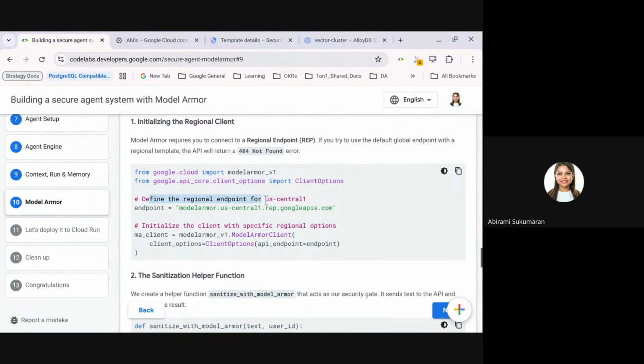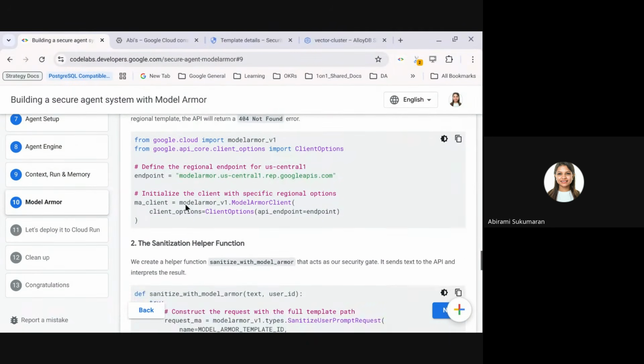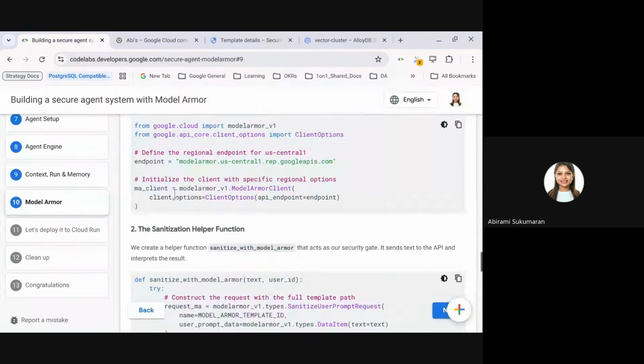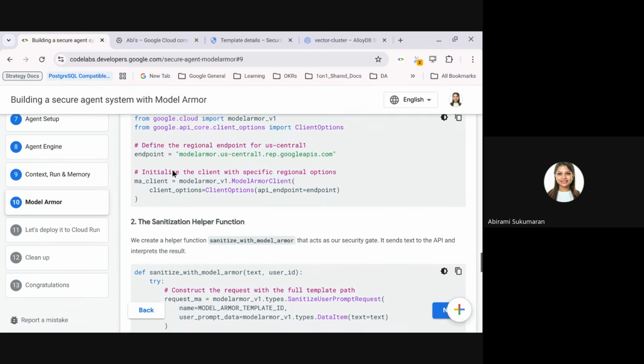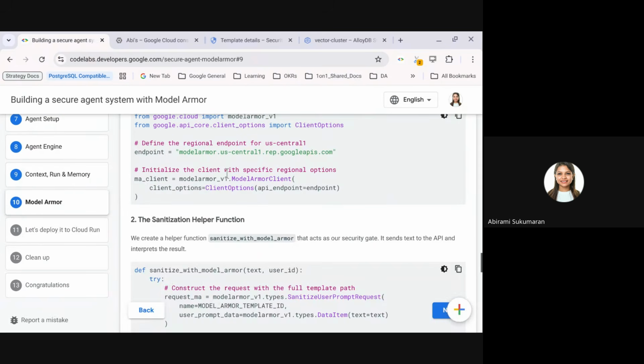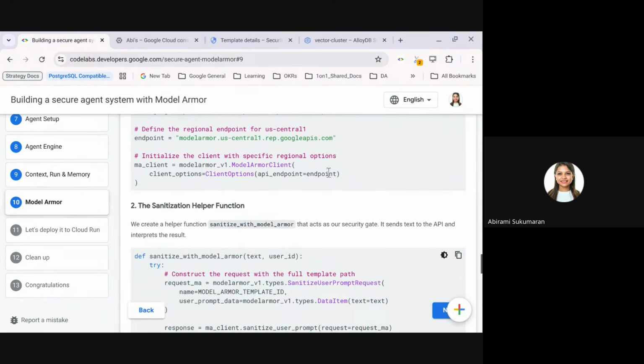We are defining the regional endpoint. So we are using modelarmor.us-central1.rep.googleapis.com. Again, you can parameterize this. I have just hard-coded it for the sake of this demo app. This endpoint is not your Model Armor endpoint. This is just the regional endpoint. All right. We, of course, have to add more details to this endpoint, which you've already handled in the .env, but leave this endpoint as it is, no change required.